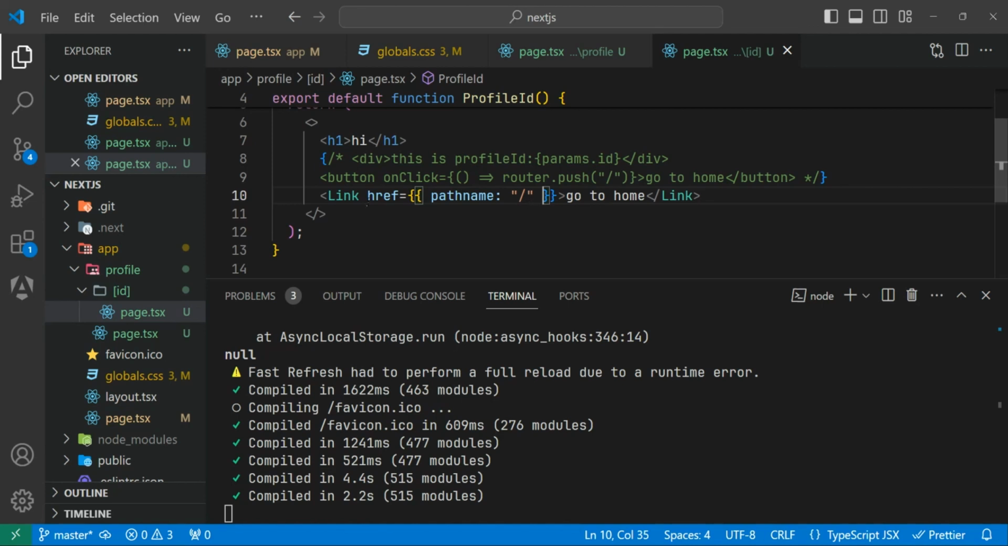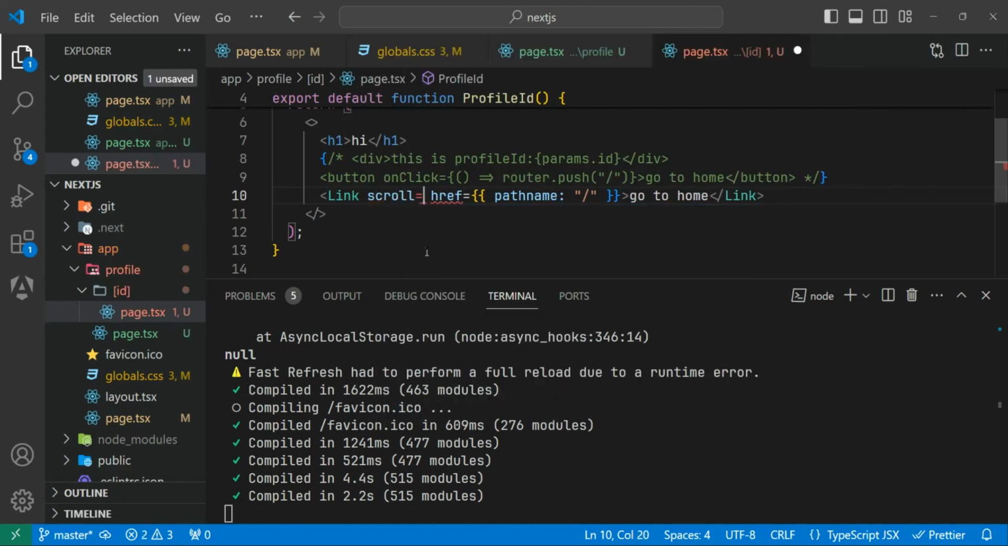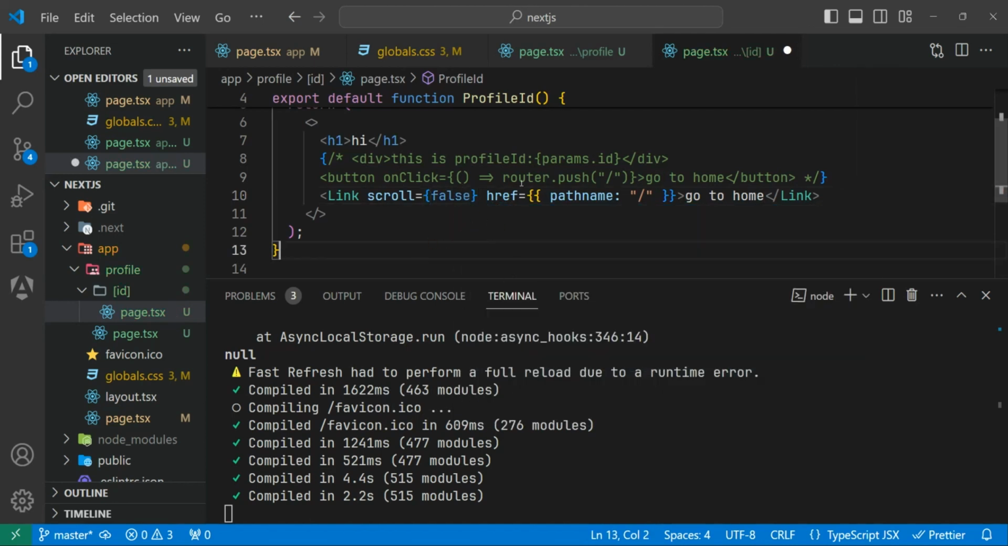Like if you navigate to another page, by default it will scroll to the top, but you can set scroll equals false. Now if we scroll to another page, it will not scroll to the top. Instead it will preserve all the scroll position.